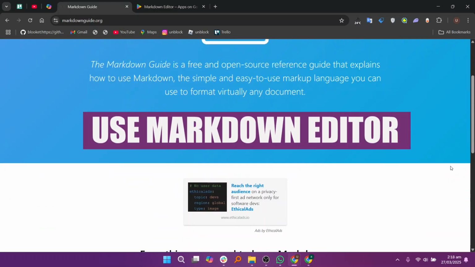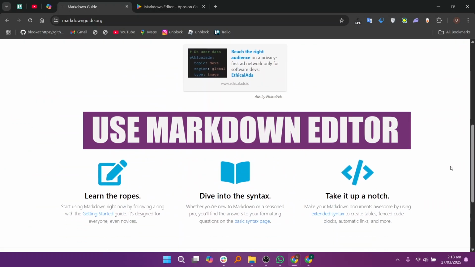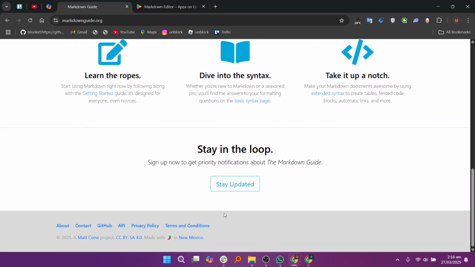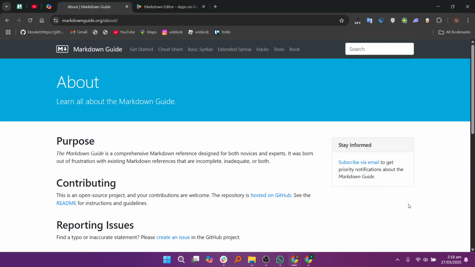Hey everyone, today I'll show you how to use the Markdown Editor. Using a Markdown Editor is simple and efficient, making it ideal for writing and formatting tasks without complex tools. Users start by typing plain text and applying formatting through easy-to-learn commands for headings, bold and italic text, lists, and links. Most editors offer a real-time preview, allowing users to see changes instantly as they write.